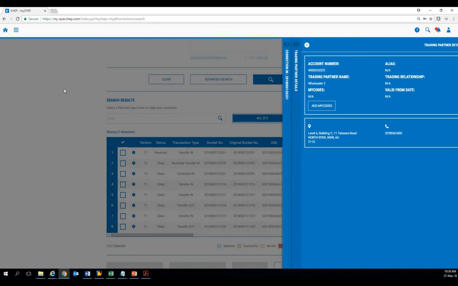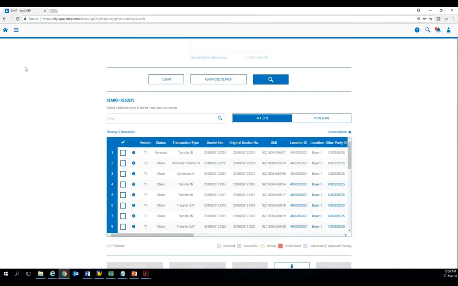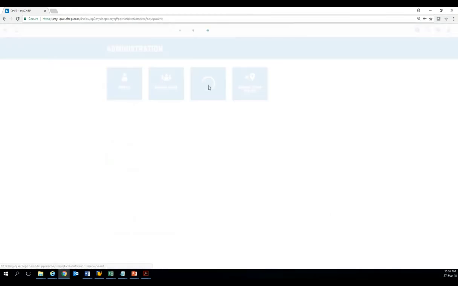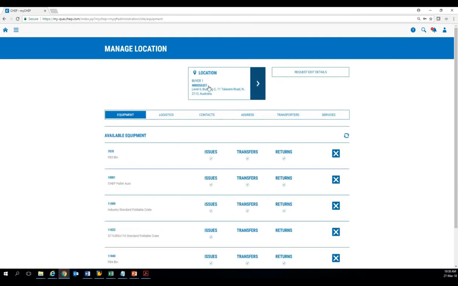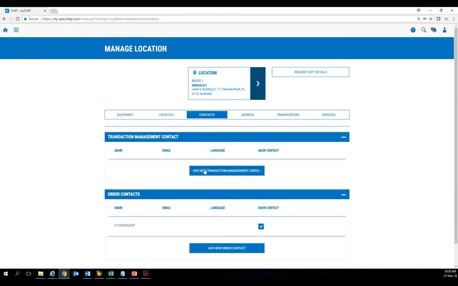So there is a role within myCHEP. If I go into administration and manage locations, so by all means, with customers, if you're looking at that or you want to set yours up or you're talking to your trading partners, you can go into here and go into contacts. You'll see here a transaction management contact. You just need to add yourself in there or get somebody to add themselves in there.